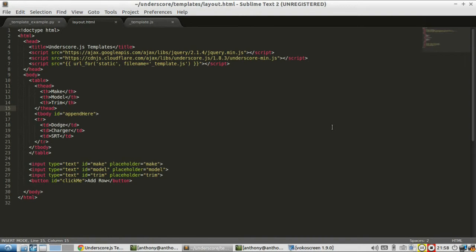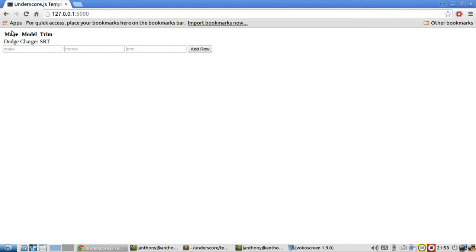So in this video, I'm going to expand on the underscore.js templates that I worked on in the last video. So let me show you what I have set up here. I have this HTML table that has one row in it. It's going to be a table with make, model, and trims of certain cars. So right now I have a Dodge Charger SRT, that's one row.